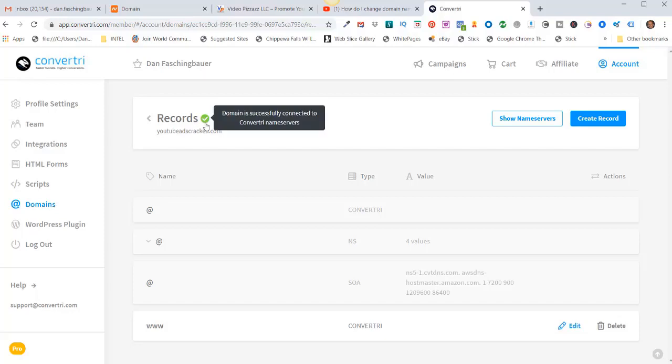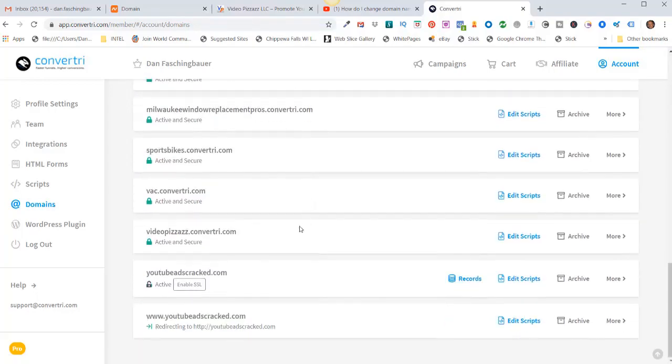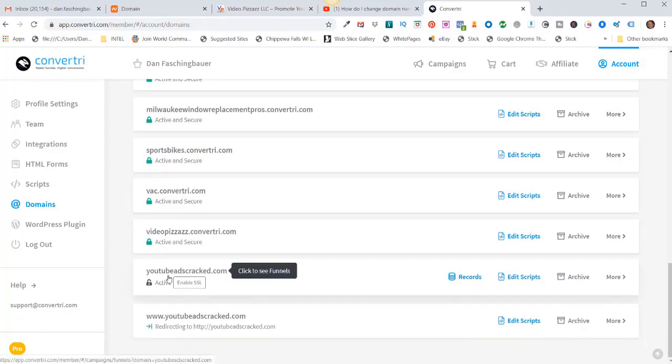That's a good sign. So another great feature of Convertri is they give you a free SSL account for your domain. So instead of having HTTP, you'll have an HTTPS for a secure domain name. So in order to set that up, just click on the back arrow here next to records and then come down and find your new URL right here, YouTubeAdsCrack.com, and you'll see that the padlock is unlocked right now because it's not SSL or HTTPS.